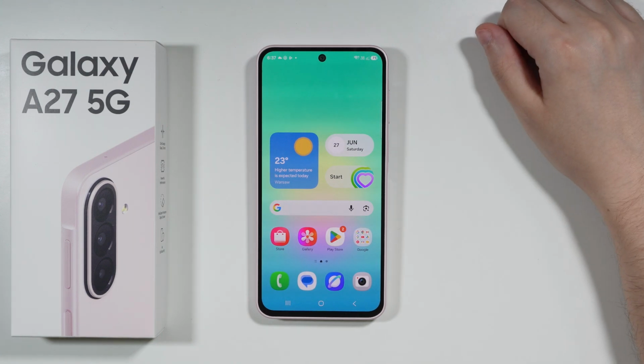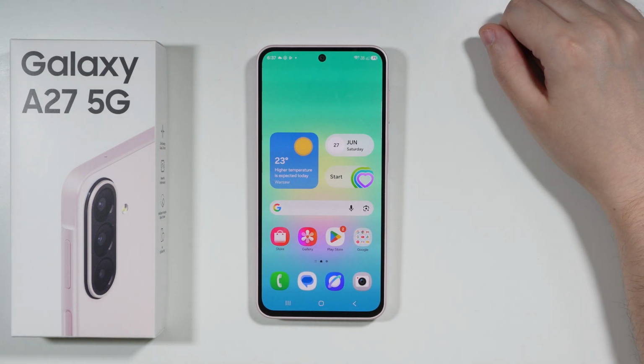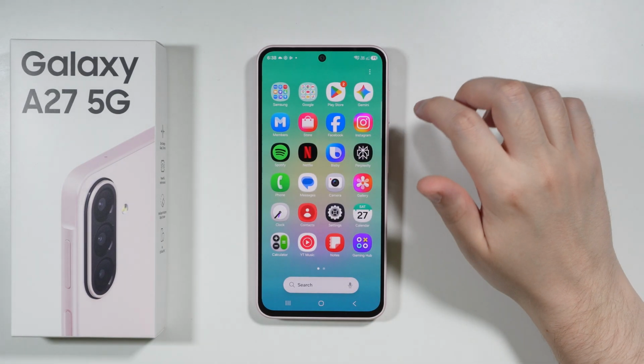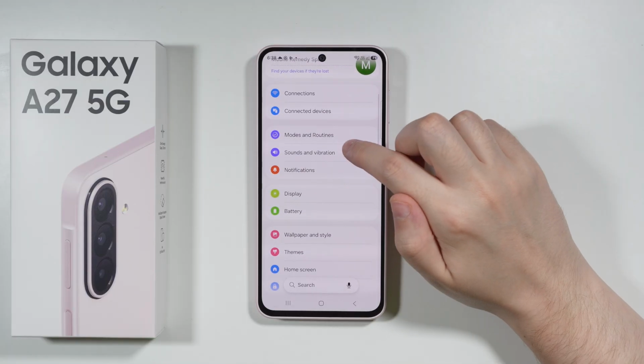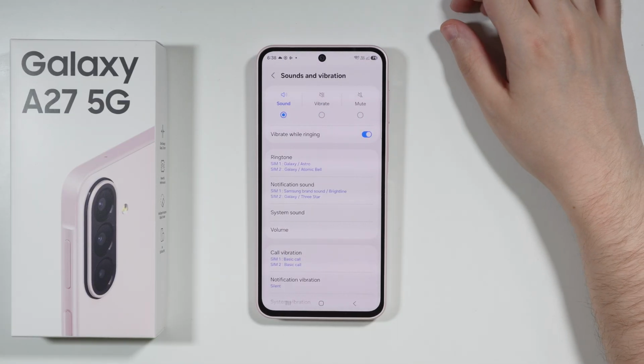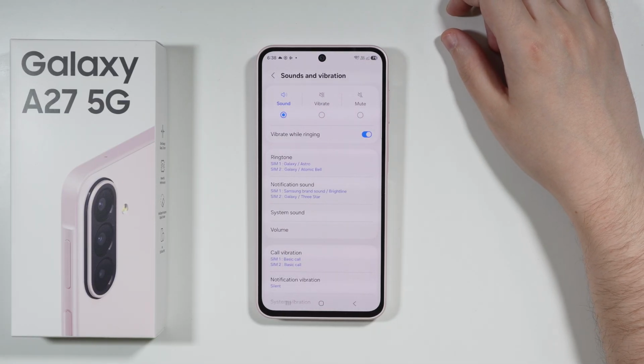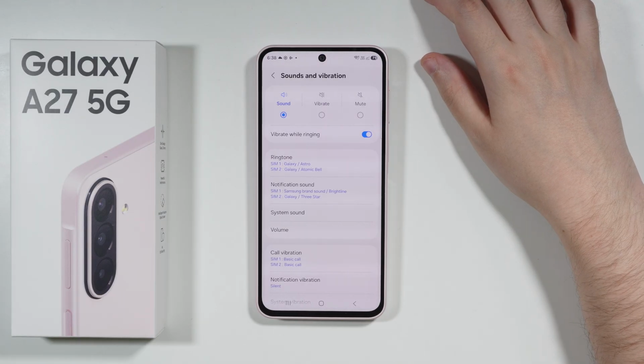If you want to find and manage sounds and vibration settings on the Samsung Galaxy A27, then all you have to do is find settings on your phone. You want to open this, and then over here we have sounds and vibration. In here we have a couple of different options, all related to either sounds or, of course, vibrations.